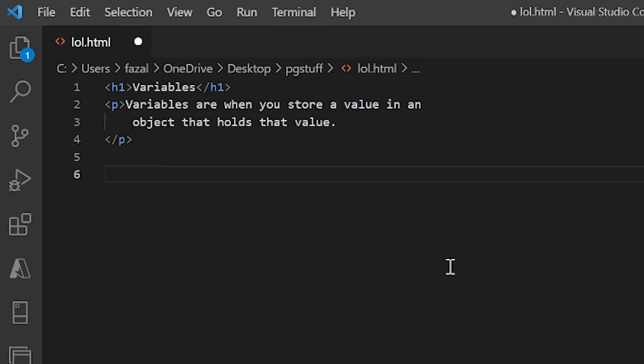But if someone's learning about variables and that's all they know, they won't know what a variable looks like. And this is where we display code. So what we do is we just need to use the code tag. So we do code and we close it, and here's the code tag.